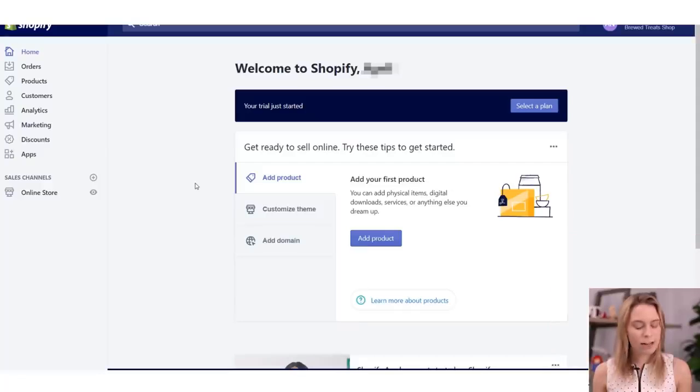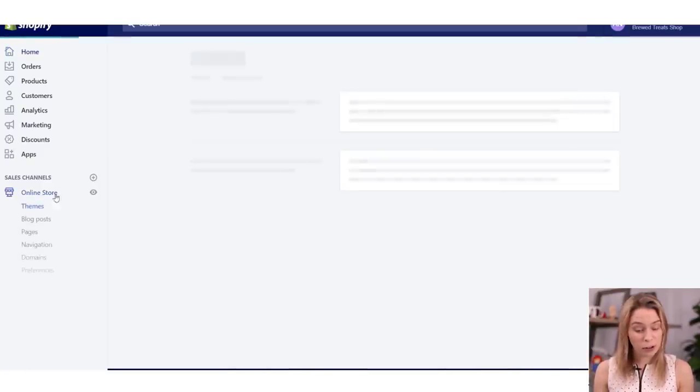Now, as part of this step, we're only going to be installing it. In the future, we are going to make modifications to the design. So let me switch over to my computer and show you how easy it is to install a new custom theme. Okay, so on the left sidebar menu, click Online Store.